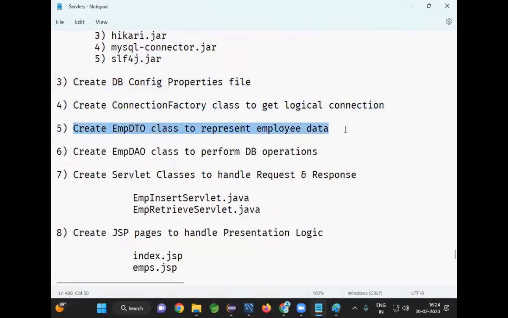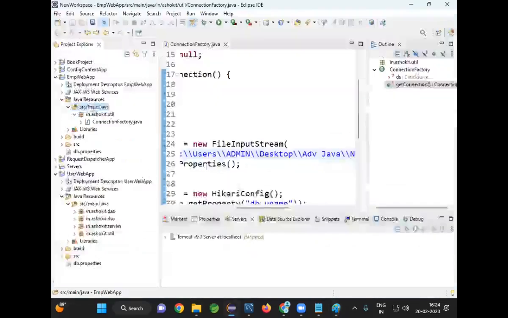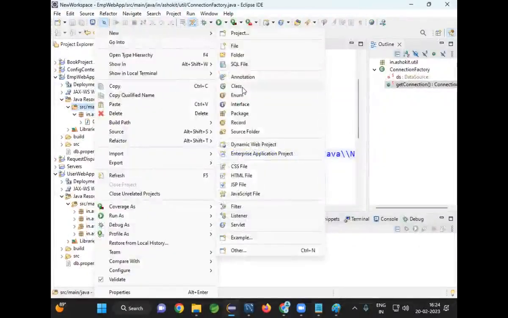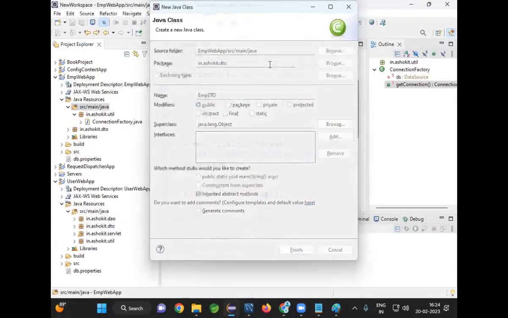Create a DTO class to represent employee data. What is the employee data? Name, email, gender, department, experience. For that, I'm going to create one DTO class. I will create that in a separate package. Employee DTO, keep that inside the DTO package.